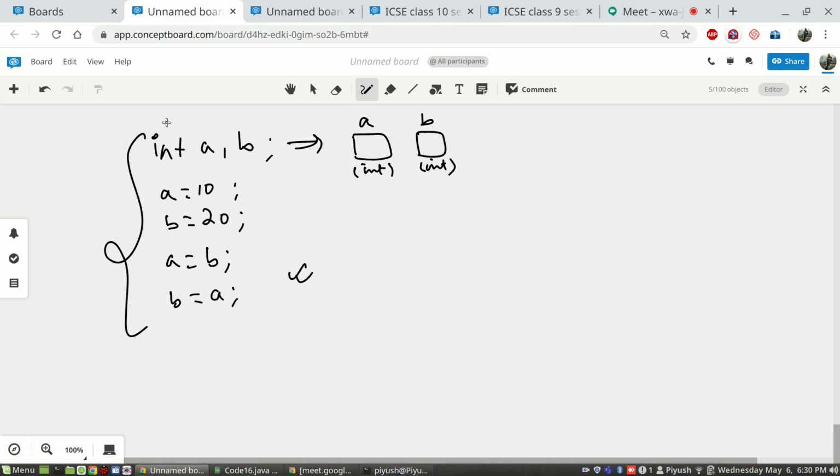Now what you are doing is, in the next line, as a result of the execution of this, A will be filled with 10. As a result of the execution of this, B will be filled with 20.